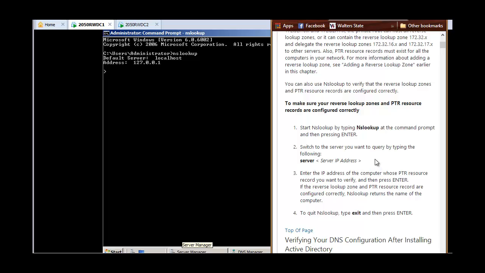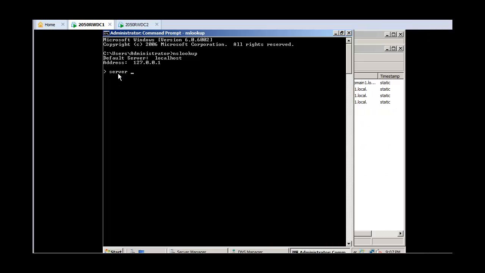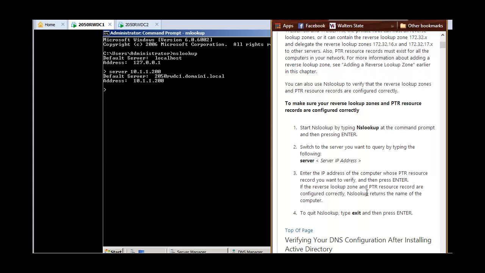The next thing it tells us to do is to switch to the server that we want to query, and we're going to type in the server we're on, and it shows us the name 2050 RWDC1 and the address. It tells us to enter the IP address of the computer whose pointer resource record we want to verify, and then we're going to press enter.